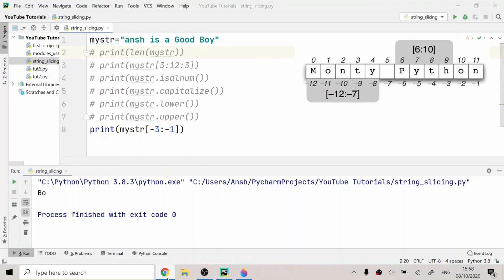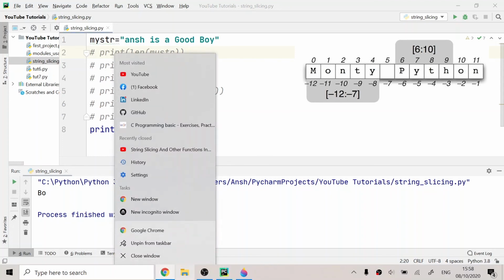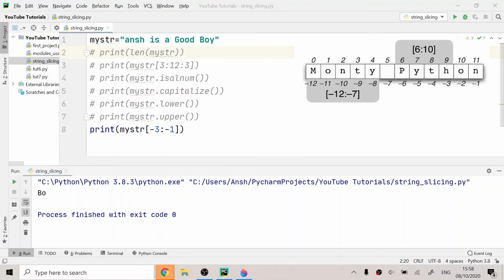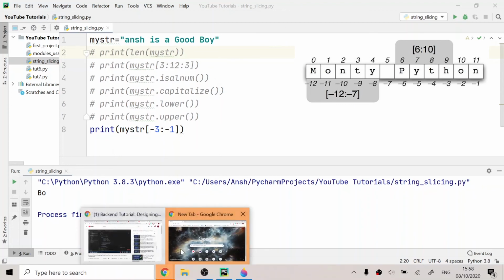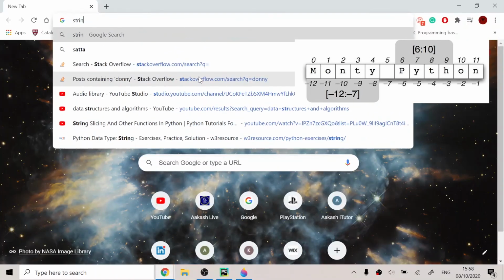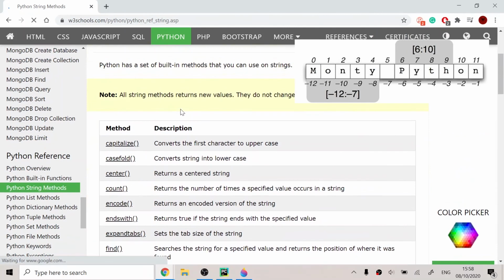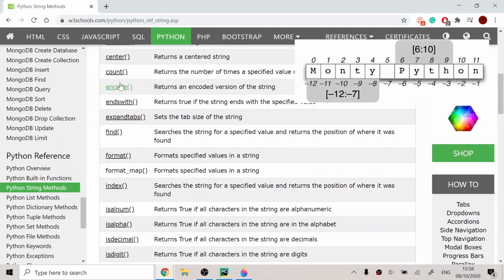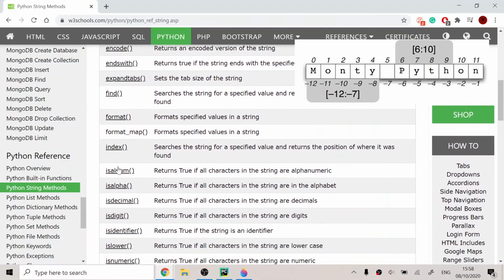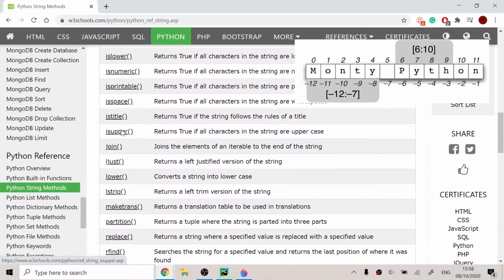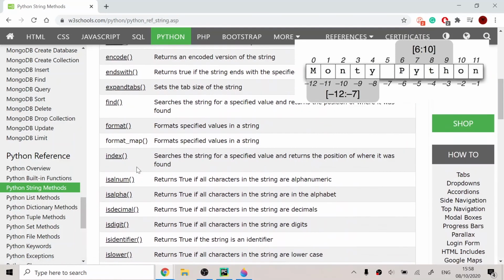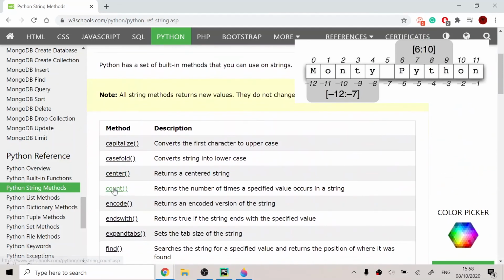And for more functions, if you want to go and explore more functions, you can go on the net and just type in string functions in Python. After that, go to this w3schools.com website. It is a really good and trusted website. As you can see, we've discussed capitalize, then find, format is there, then lower, and then we have discussed len. And I want to really discuss this count function.